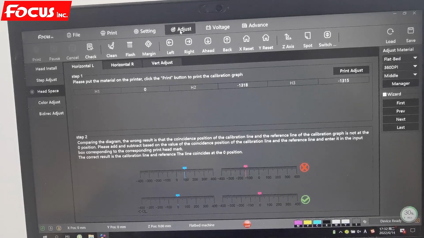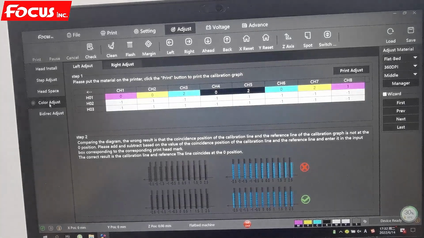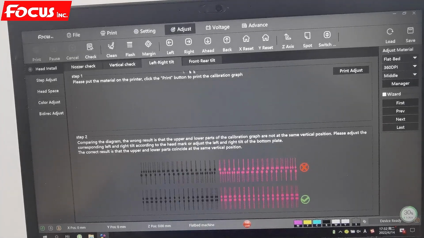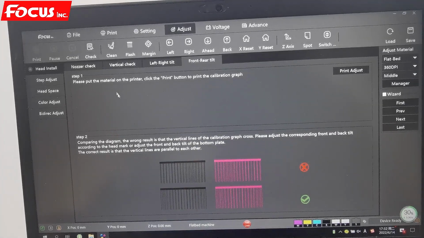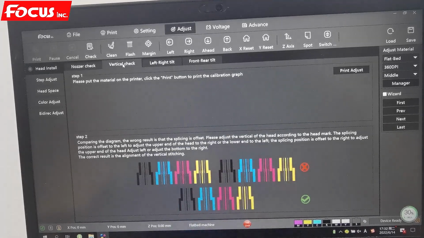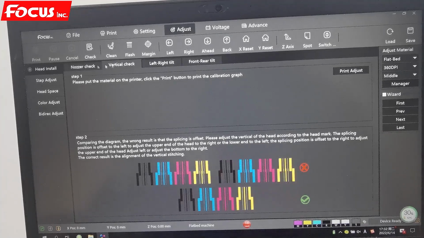Then we go to adjust. Here there are some adjustment options for the alignment of the printer, step, and the print head. First is the head install. It has null check, vertical check, left, right, front, rear, to check the print head installation, whether it is good or not, and whether it is vertical and horizontal or not. So this is also for head alignment.